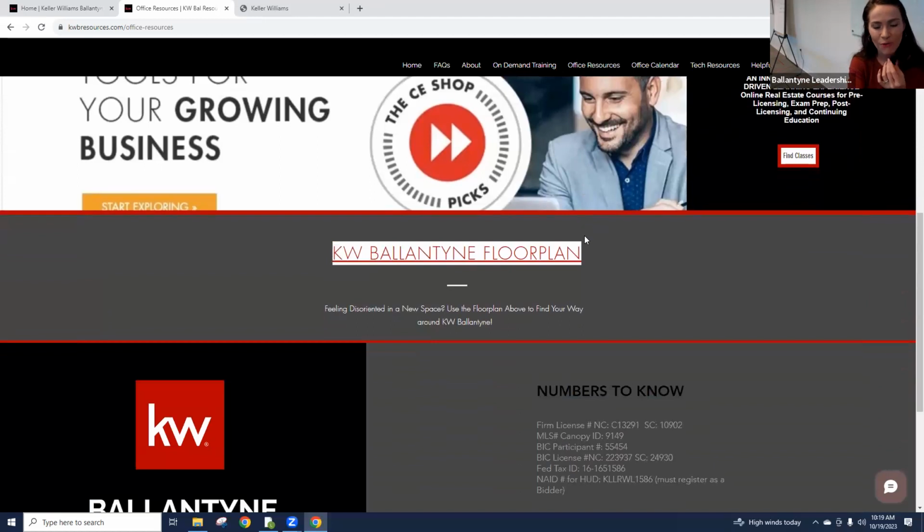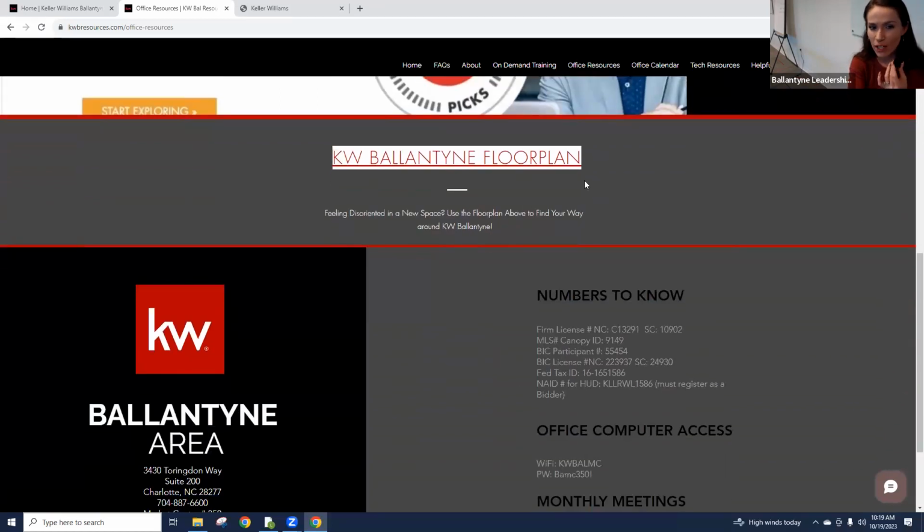But then if you scroll a little bit further, you will notice we do have access as well to the KW Valentine floor plan. I've not used it personally, but I understand fully this office is a very confusing layout. I struggled for a while with understanding where things were. So if you guys need this as a reference guide to help you out, print it off, or pull it up on your phone, whatever helps you guys out with figuring out where things are in the office.